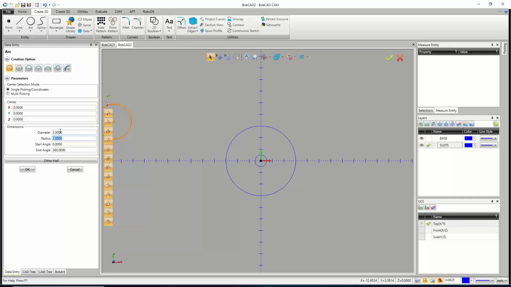So you'll just have to make sure you enter 3 and then divide it by 2. That's the easiest way to get your radius. Just type in your diameter, divide it by 2. All the boxes are calculators, so it'll do the math for you. And then you'll have the right values. Then I'm just going to hit OK. So that's my 3 inch arc.